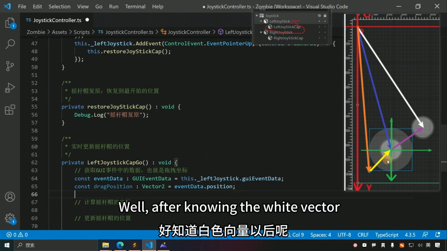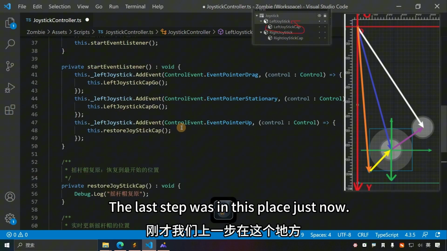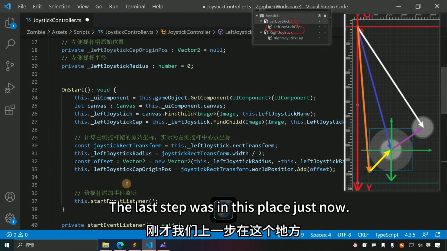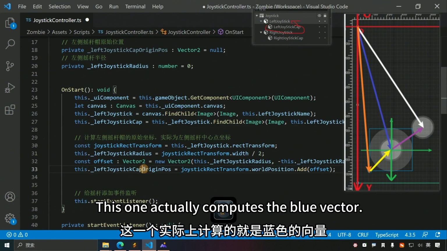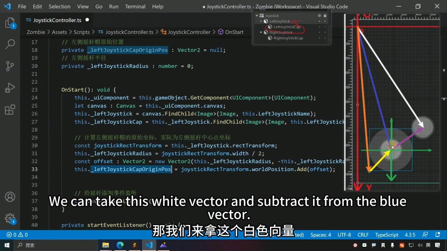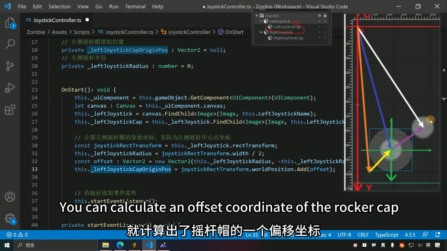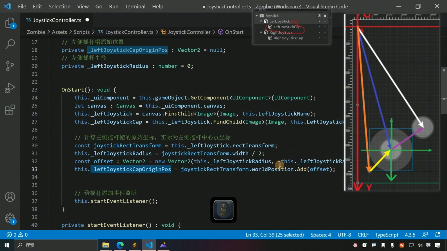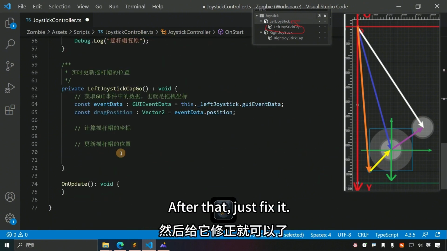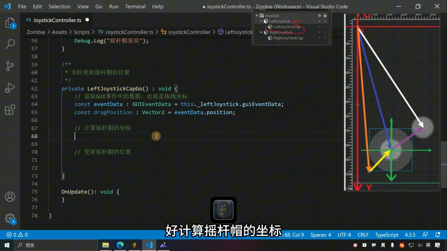Well, after knowing the white vector, the last step was in this place just now. This one actually computes the blue vector. We can take this white vector and subtract it from the blue vector. You get this purple vector. You can calculate an offset coordinate of the rocker cap. After that, just fix it. Okay, calculate the coordinates of the rocker cap.